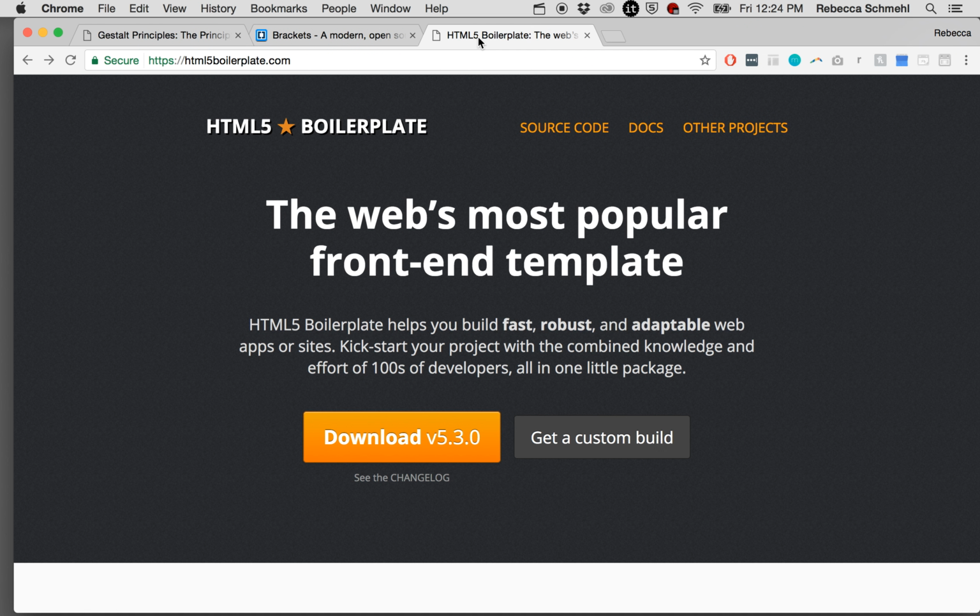So what's this boilerplate? It's a front-end template. It kind of takes care of building the adaptable site's parts, right? So a lot of things are already in place for you, like getting your site to look the same on multiple screens or multiple types of browsers, right? There's things in here that are already done for you, okay?